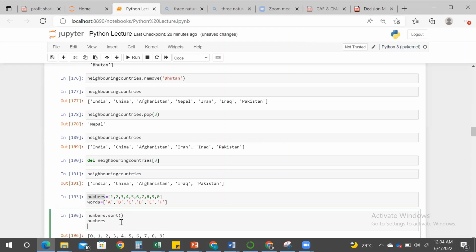Now let's apply the same sort function on the words list. So copy the name of the list.